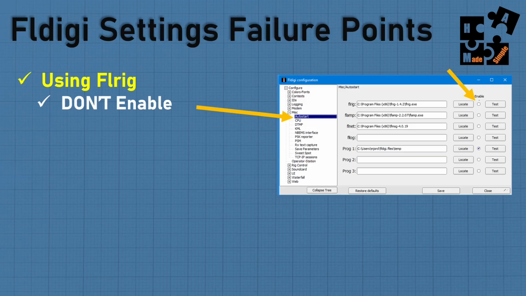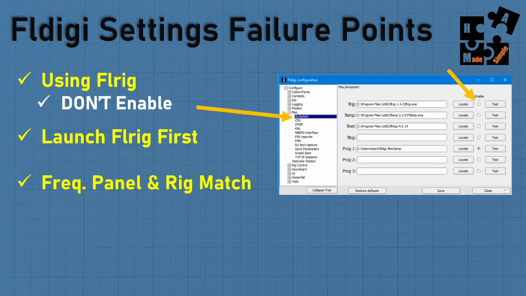It worked perfectly for his FT991 up in his shack. It worked great, but the mobile unit wasn't working right. Well, this was enabled, and because that was enabled, it didn't work. He could get everything working, but he couldn't transmit anything. By simply unchecking that, making sure that FL rig was launched first, everything went away and he was able to engage again. So again, from my own frustrations, this is what I've learned and what others have learned.